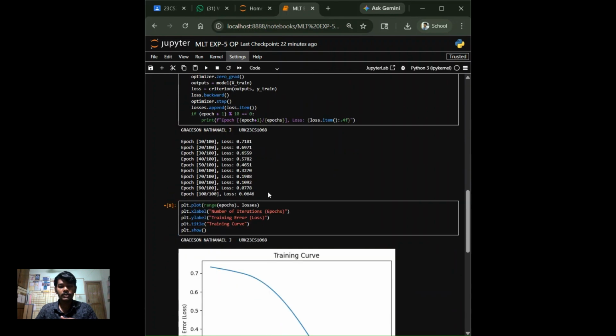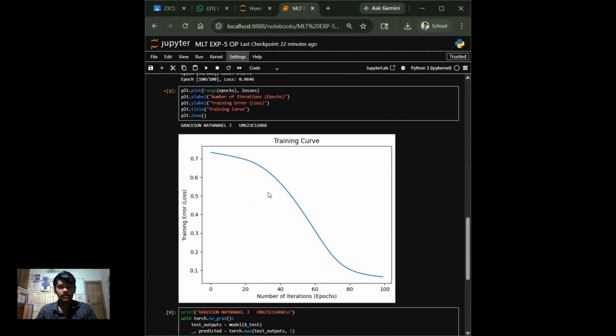And then we plot the training curve, where for the x-axis we take the number of iterations, and for the y label we take the training error, and we title it as training curve. The graph shows that the training error decreases over time, so the multi-layer perceptron model is learning.